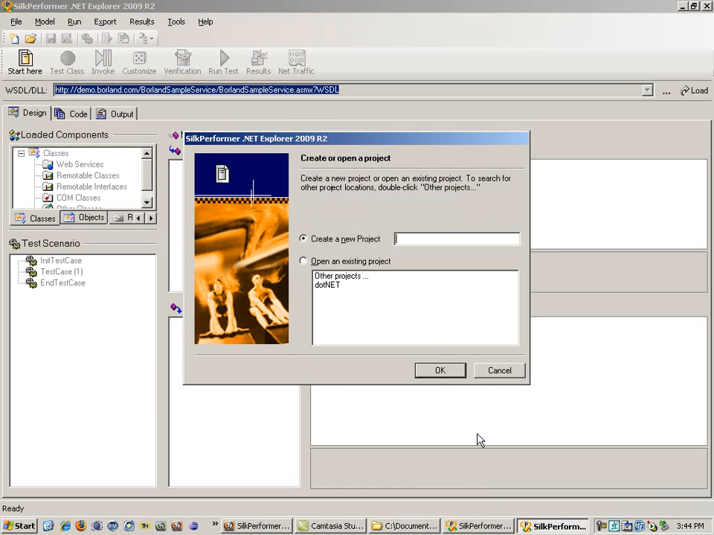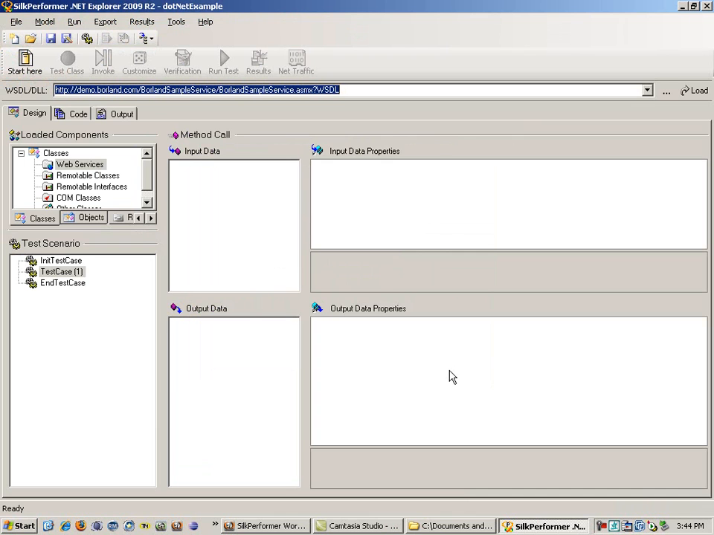Once the .NET Explorer has loaded, you can create a new project. We're going to call this one .NET Example. Once you've created your test case, you'll want to follow the workflow toolbar to get you up and running. From here, we're going to start by clicking on the Start Here button.